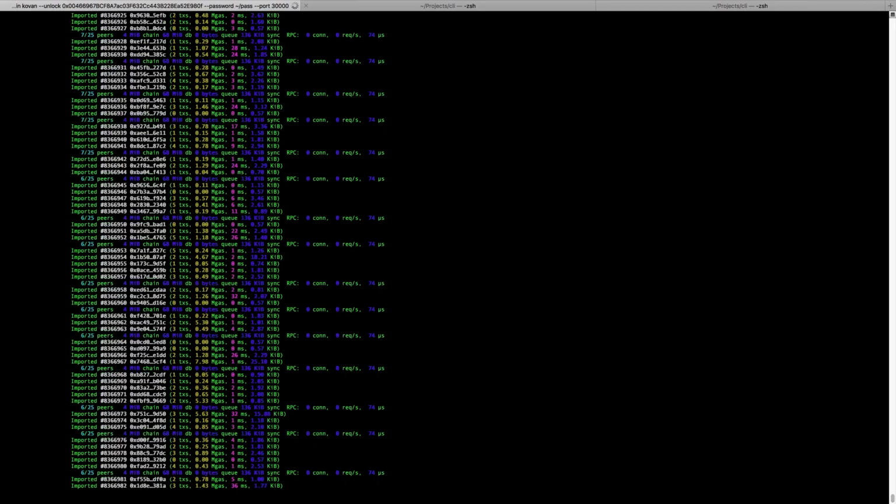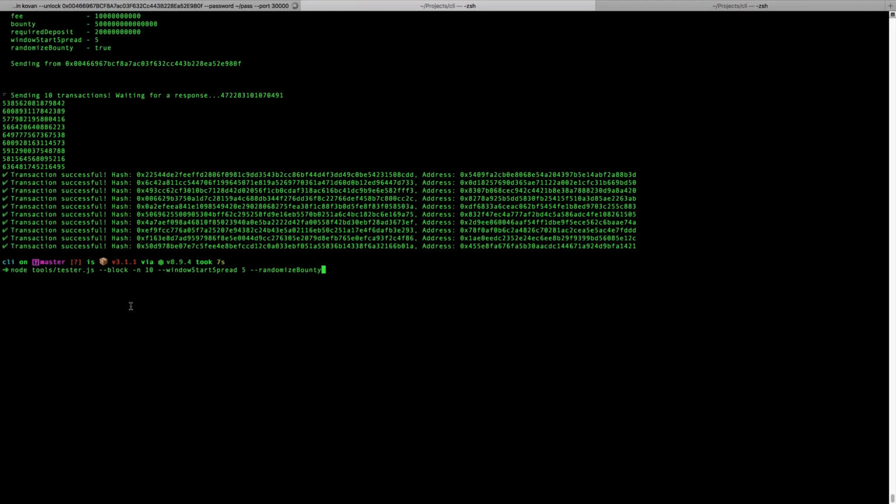Okay, so what we have here, and you can also find this in the CLI GitHub, is a script called tester.js. It requires an open local node with an unlocked account, and then you specify the amount of transactions you want to schedule, like 10 here. Windows start spread is 5, which means the first transaction will be now, the next in 5 blocks, then +5, and so on. It also uses some randomization for bounties, to test other variants and scenarios with the economic strategies. As a good start, let's drop 3 transactions using blocks.